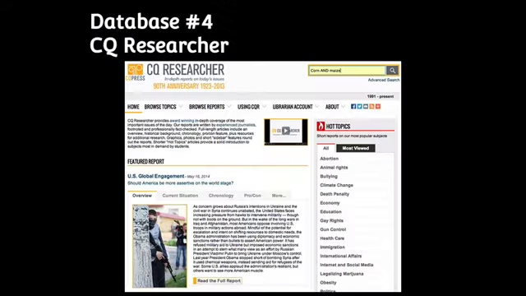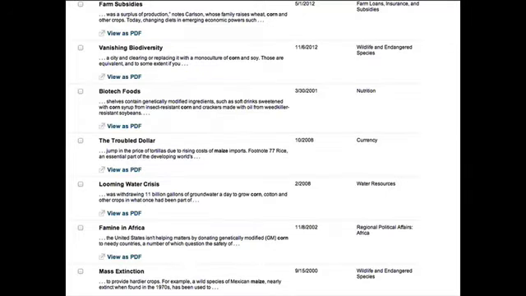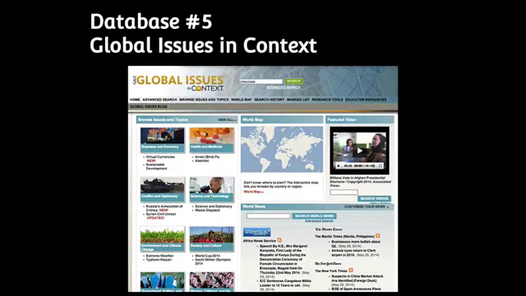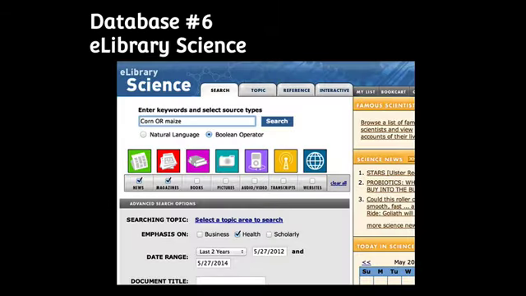Now we're going to move to more contemporary information about corn and maize. So by doing a cross-search in CQ Researcher, you can see that the titles of the articles themselves will actually point you in the direction of ideas for your pitch. Another useful database is Global Issues in Context. That's where you are going to find out how your product is being used or impacting economies and diets across the world.